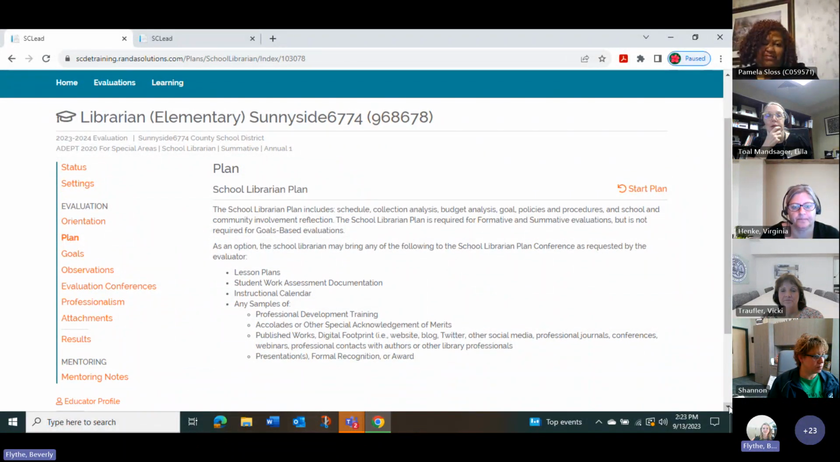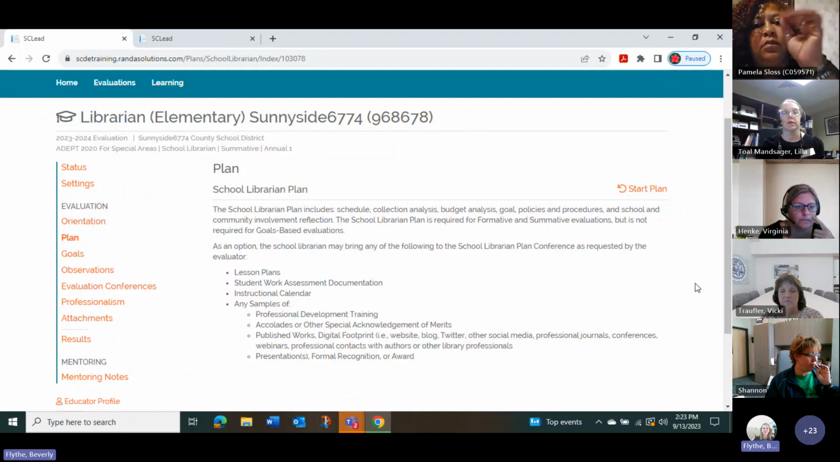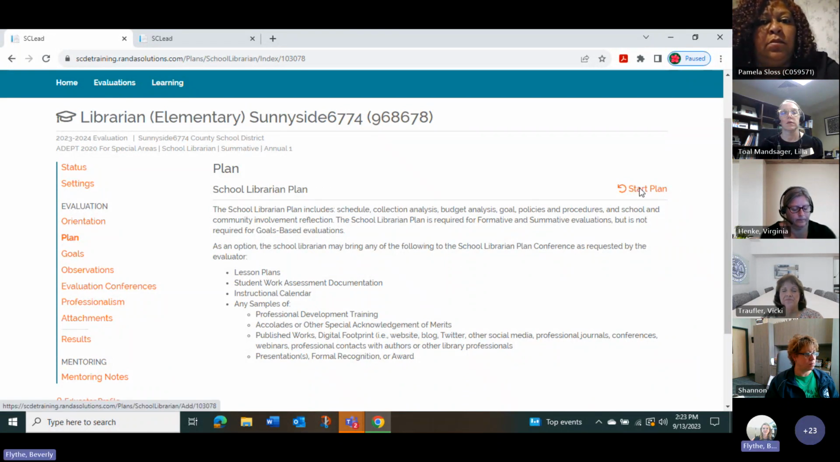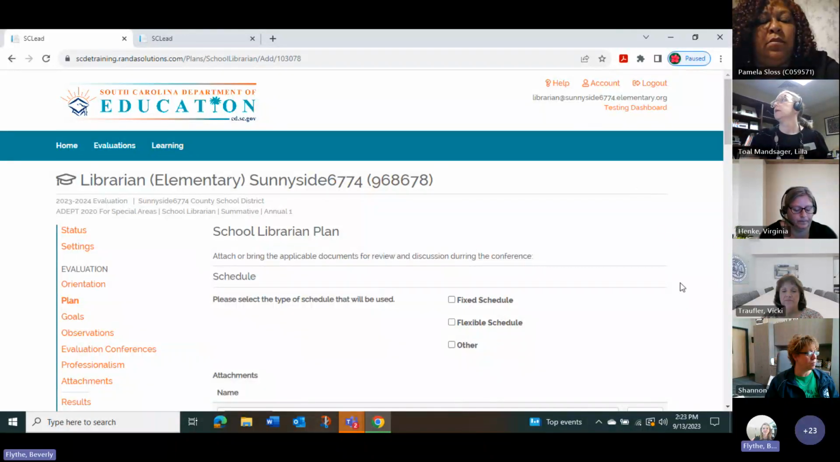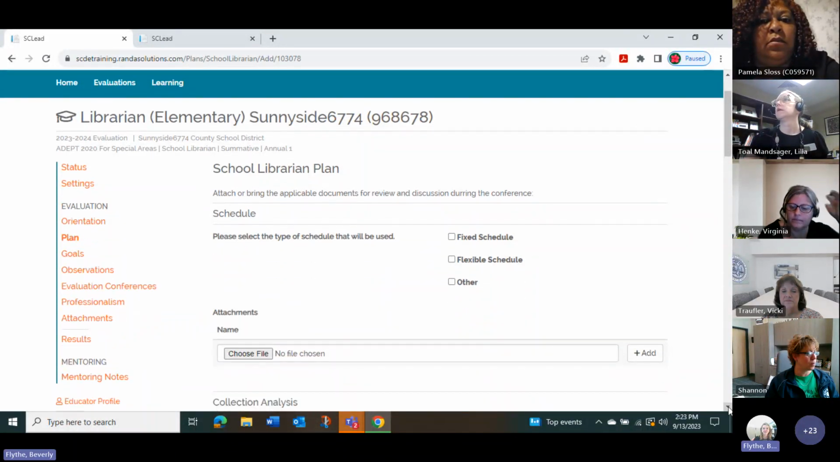school library plan. And so it's as simple as, and again, this is from the perspective of the librarian. This is what the librarian sees when you log in to your SC Lead, to your evaluation for this year. So I'm going to always start plan. And again, these clicks are click by click described and screenshotted in that help guide. So I'm going to click start plan. And then basically SC Lead is going to walk me through every aspect of the school librarian plan.